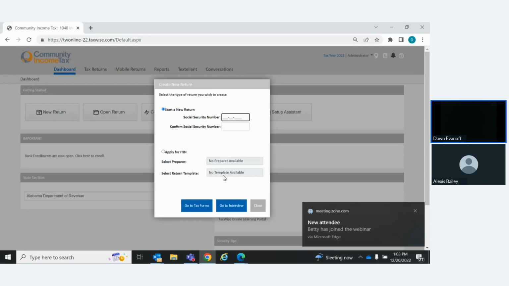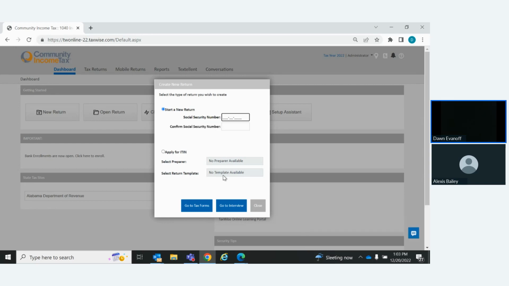But she's going to log in as Mary, where normally that return would be sitting in Mary's username, and somebody with an admin role would have to move the return out of Mary and into whoever the preparer is going to be. So now when Mary logs in, she can start that return, assign it to the preparer that it's going to go to, and she can also select a return template.